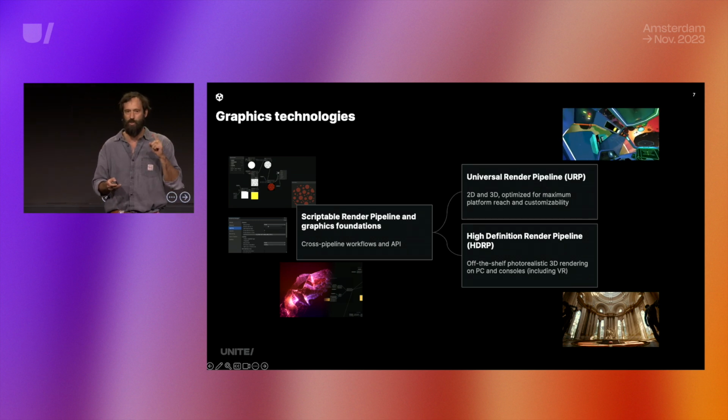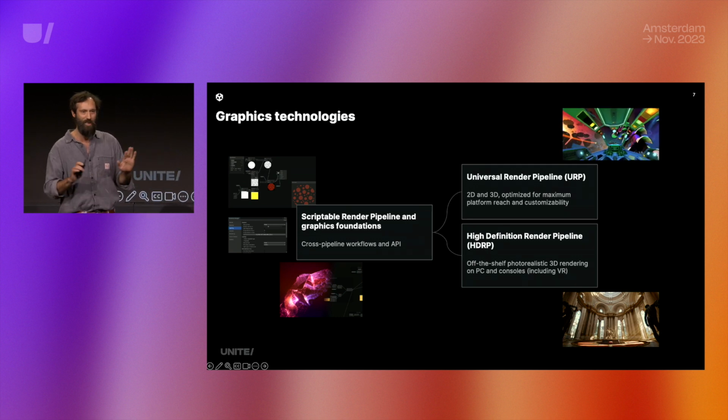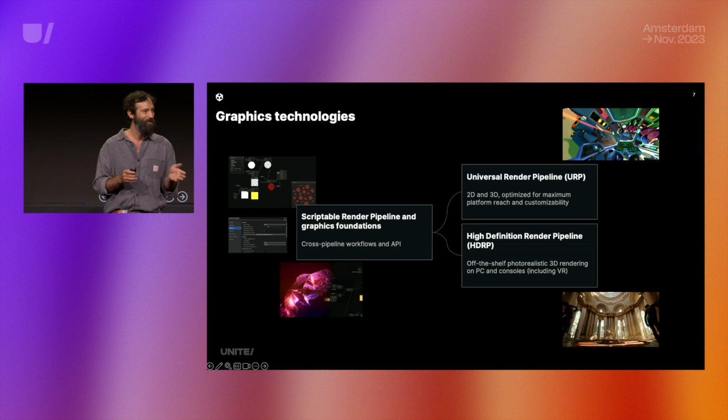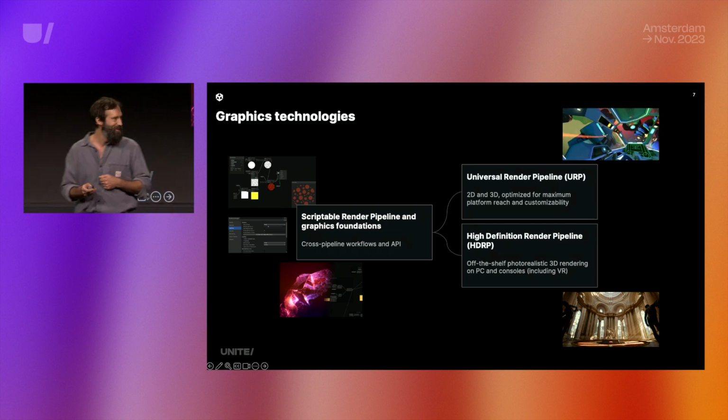Who is using HDRP here? OK, oh, yeah. And I have a session about HDRP. If the others who are not using HDRP want to come, you're welcome.